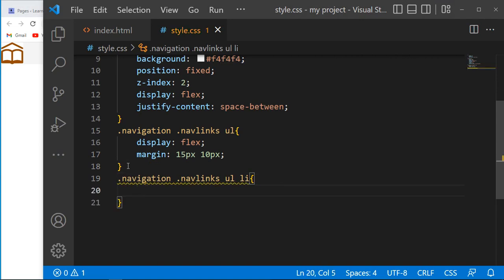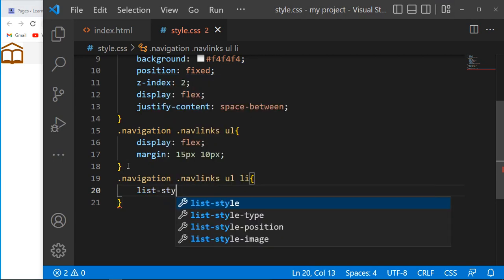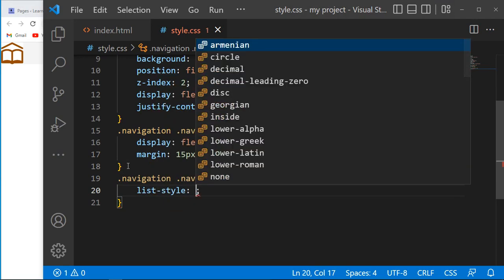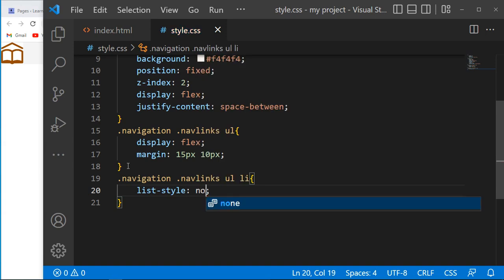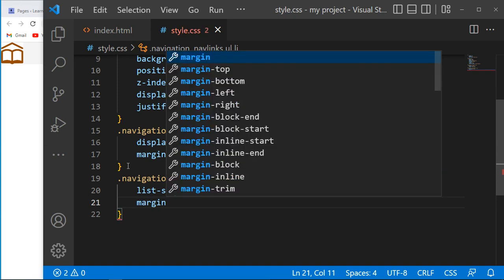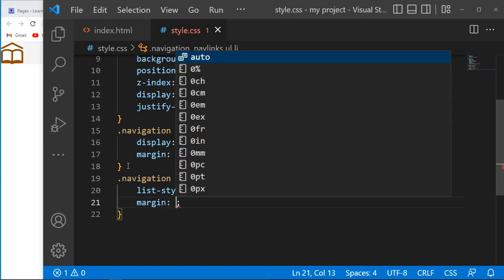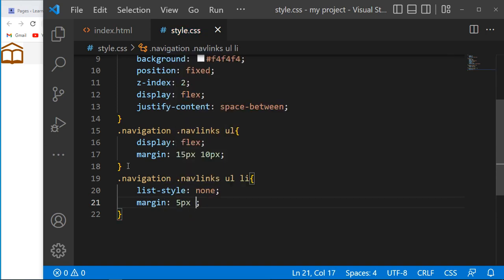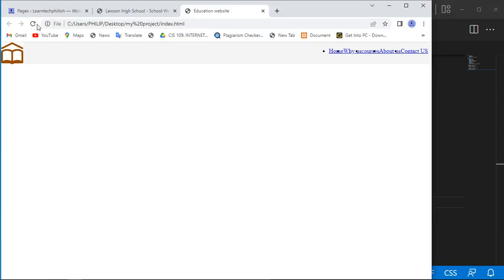Okay, this is a list style. We can just set it to none, so the bullets and all that will be removed, and then the margin will be just 5 pixels to the top and the bottom, and then 20 pixels to the right and left. Great. You see, now this is how it is appearing.